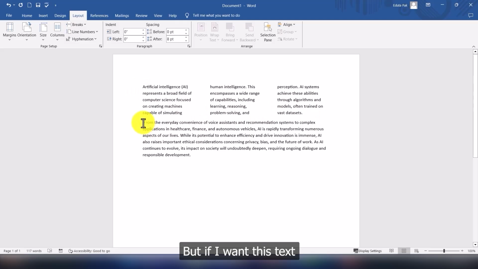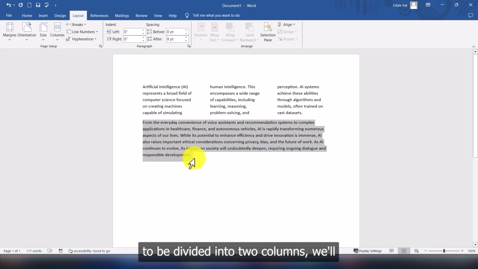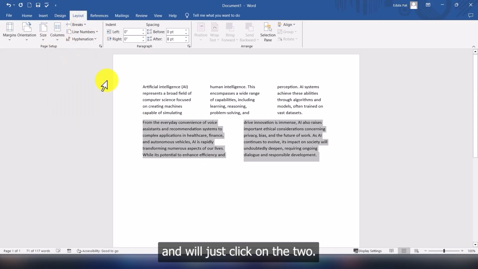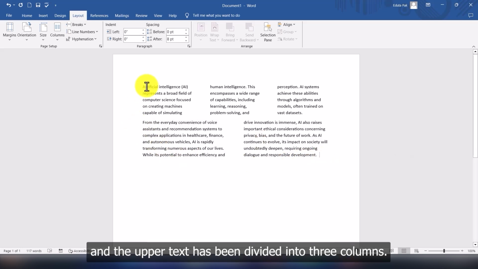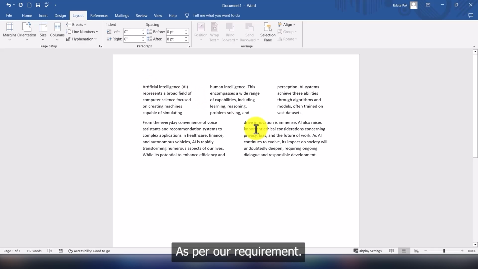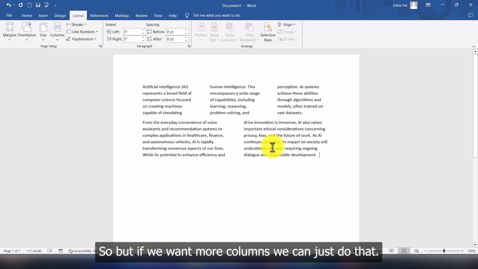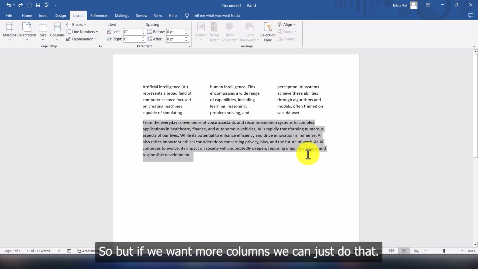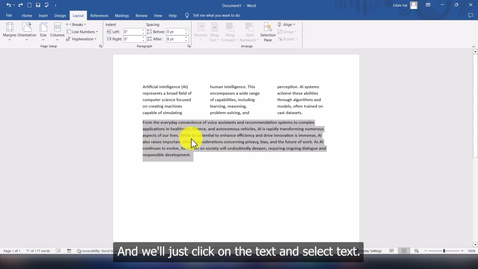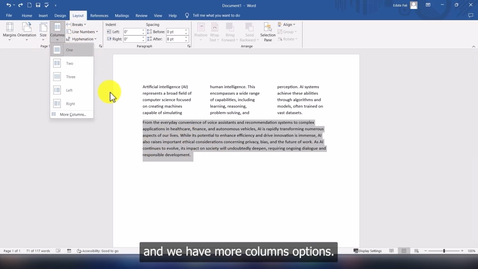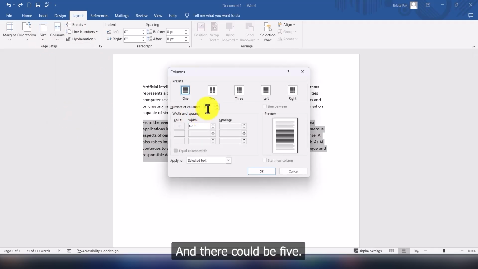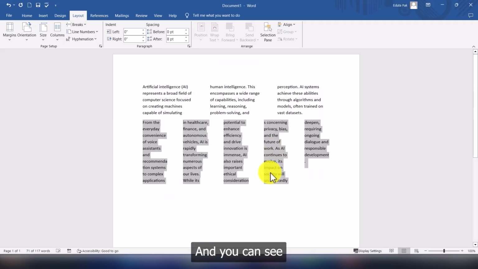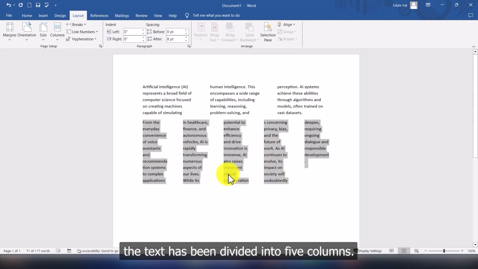But if I want this text to be divided into 2 columns, we'll go to the Layout tab under Columns and just click on 2, and you can see the text we selected has been divided into 2 columns, and the upper text has been divided into 3 columns as per our requirement. If we want more columns, we select the text, go to Columns, and choose More Columns. Let's assume I need 5. Click OK and you can see the text has been divided into 5 columns.